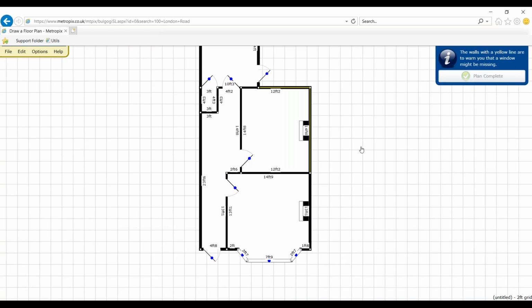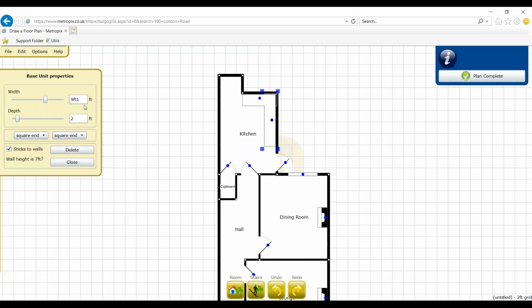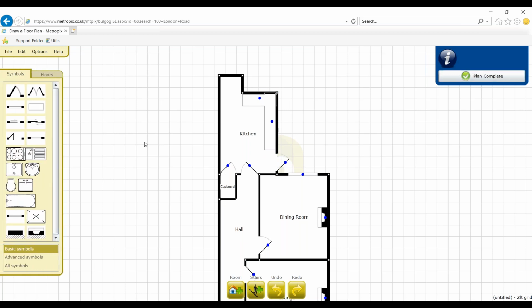Okay, so we can pop a window on the back of the dining room, and we can pop some base units in the kitchen. That's probably the level of detail that I'd go to. And with these base units, we can just extend these down the wall a little bit and just stop them short of the door. You only need one symbol for each run of base units. You don't need a symbol for every single base unit. And we can put a hob and a sink on the wall, and that's pretty much it.